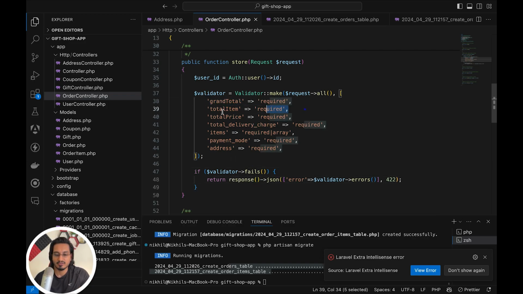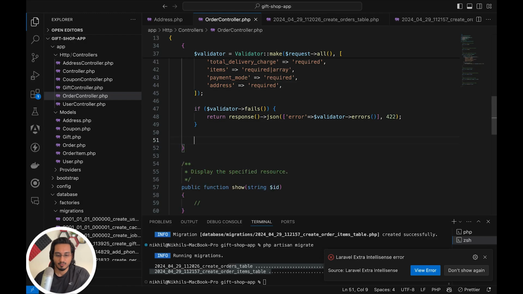Now grand total, total item, total price, and total delivery charge. Items of type array is required. Then the payment mode, and finally the address is required. Payment status also you can take, but I don't think that's required here. By default it's false, so we can just skip that. In fact, the taxation also we can skip because it can be 0 also.